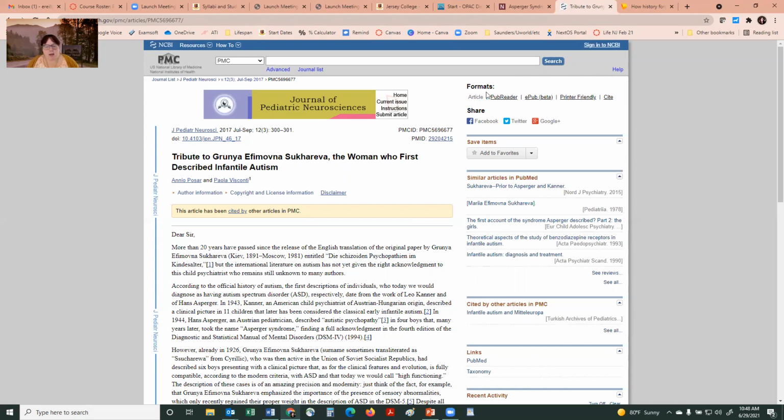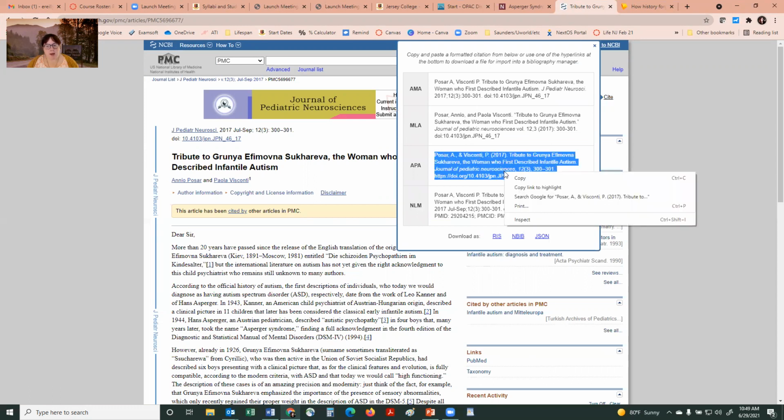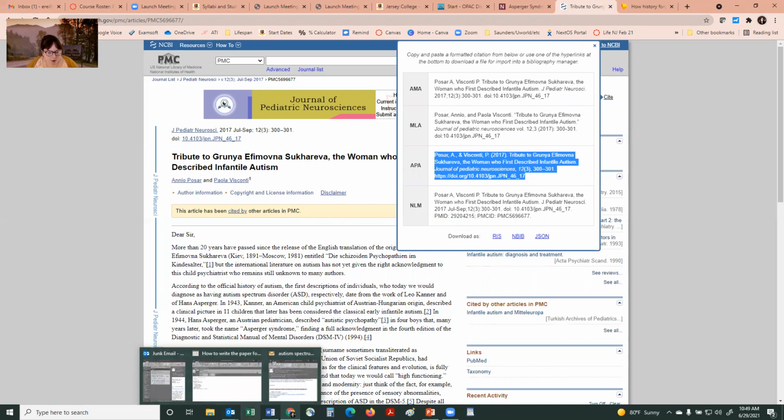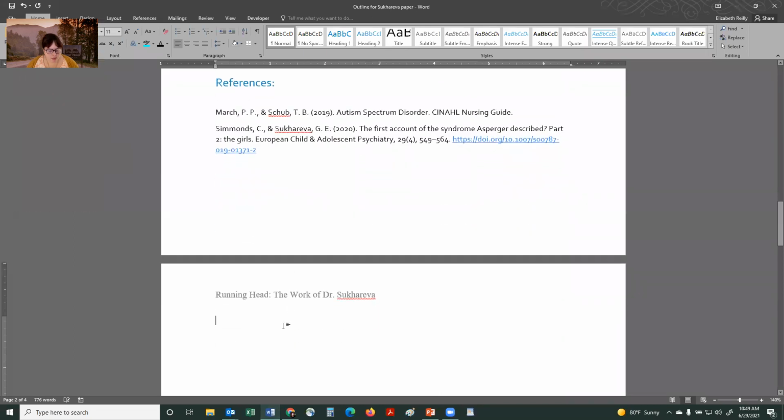Formats. We can download this in a whole bunch of ways. If we have an ebook reader, we could download it there. We could print it. Oh, look, we can cite it. Click. There it is, the citation, APA. So I'm just going to go ahead and grab that right now. If you'll excuse me, I'm just going to pop that into my paper and scoot, scoot, scoot to references, Control V.